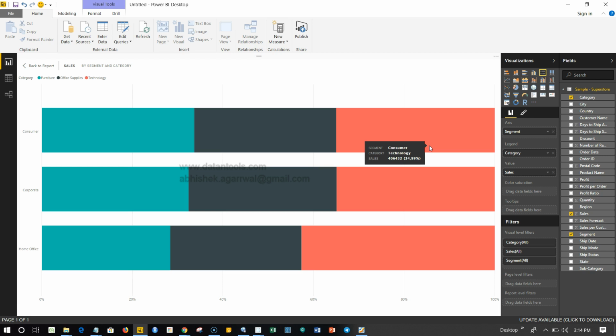Is it that home office users are buying more technology products as compared to the others, whether you can give them all the new offerings by understanding their data more, or whether you can increase the sales in this section by learning from the home office? So basically it gives you a different view altogether.